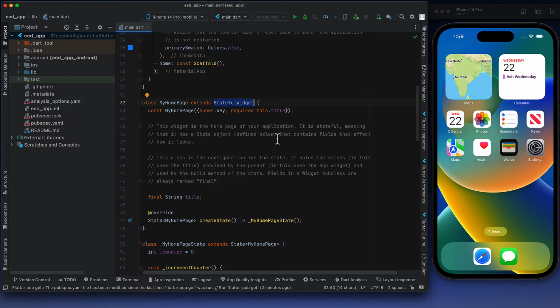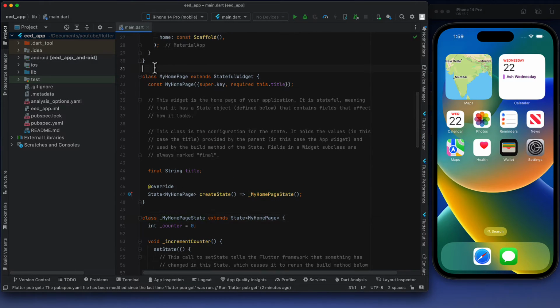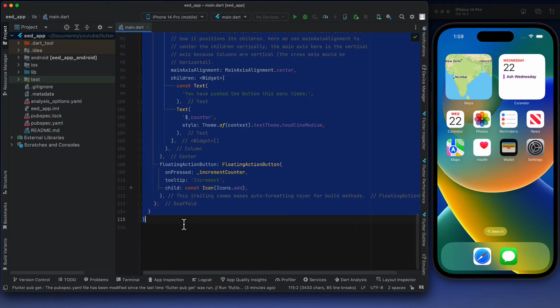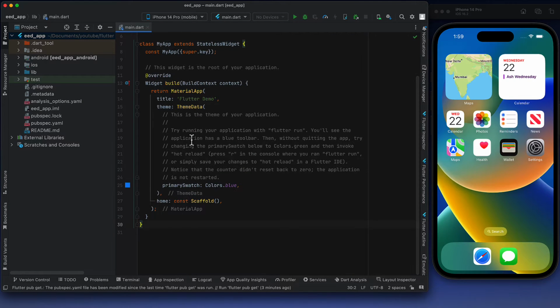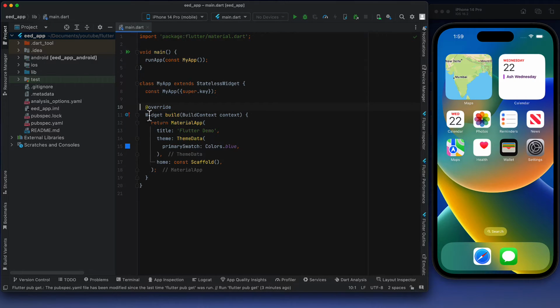A stateful widget basically has a state object which you can change at runtime. And how can you do that? You can just call the setState function and increment the value which is bound to change. So we'll just delete it because we are not using it now. Okay, so let's delete this also, and let's delete this also. This is the minimal code to run a Flutter project.